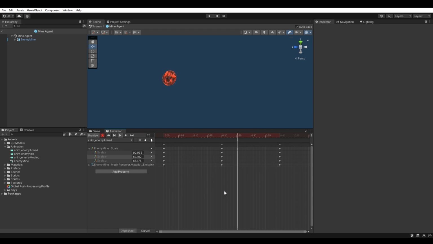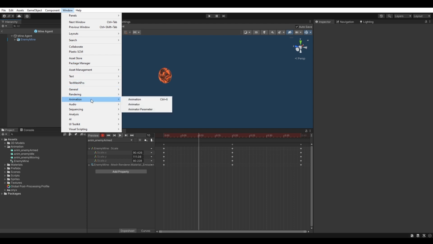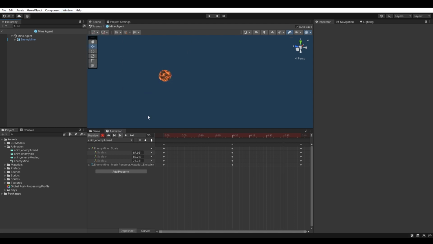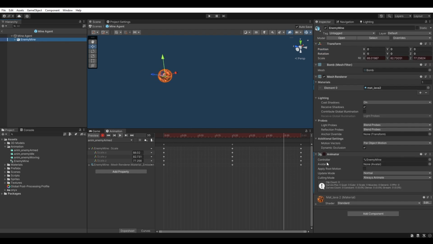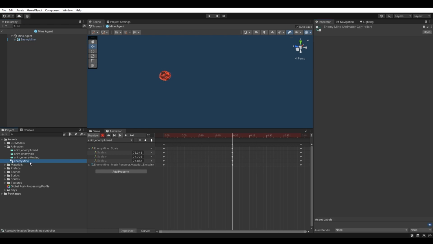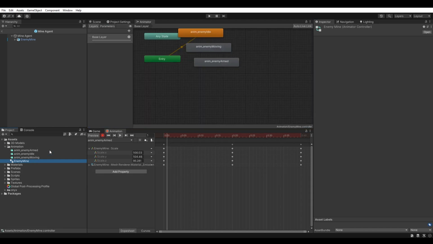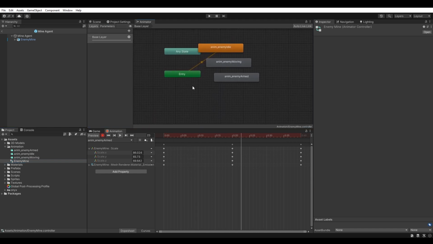Now what we need to do is actually set them up in the Animator. So there are two ways we can access the Animator. We could go to Window, then Animation, and then Animator. And then we would have to select the object that has an Animator component with the animation controller that we want to edit. Or we could just find the animation controller that we want to edit in the project window. Here it is, Enemy Mine, and double click on it. And that opens the Animator window.